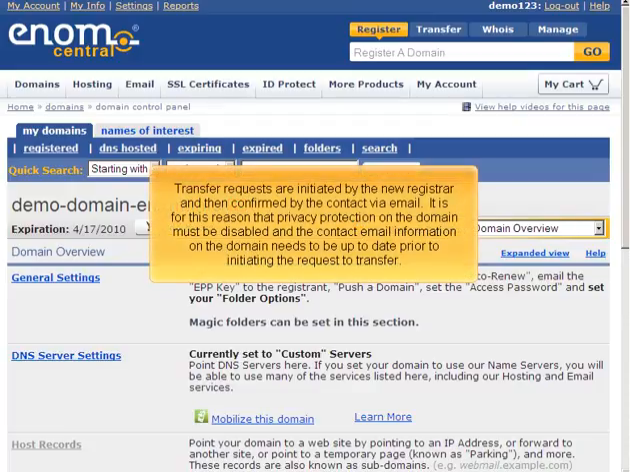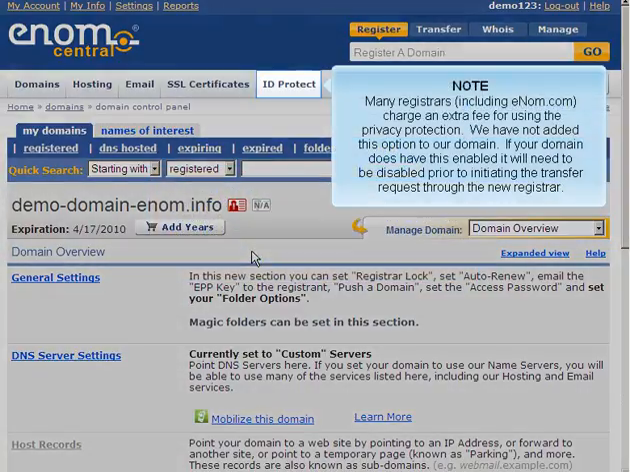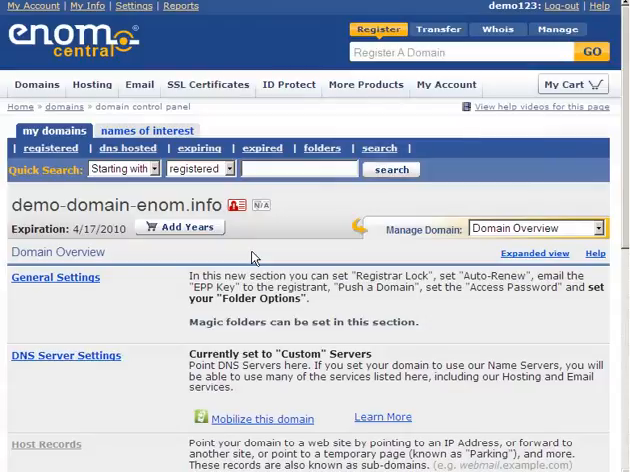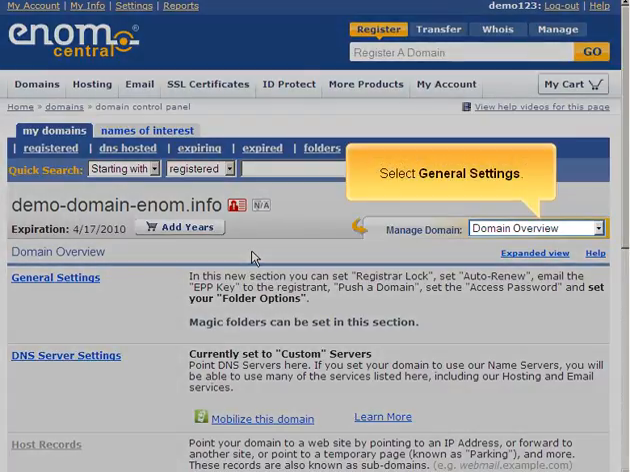Transfer requests are initiated by the new registrar and then confirmed by the contact via email. It is for this reason that privacy protection on the domain must be disabled and the contact email information on the domain needs to be up to date prior to initiating the request to transfer. Many registrars, including enom.com, charge an extra fee for using the privacy protection. We have not added this option to our domain. If your domain does have this enabled, it will need to be disabled prior to initiating the transfer request through the new registrar. Select General Settings.